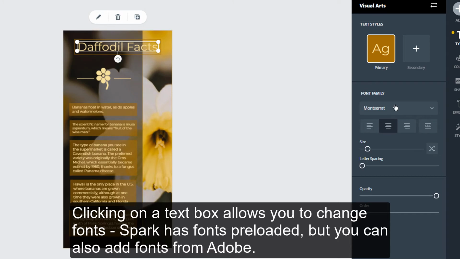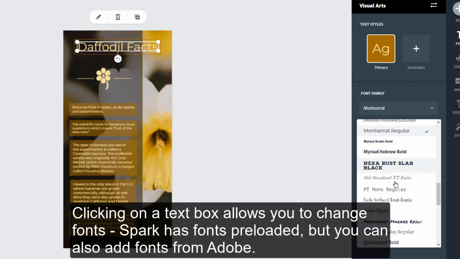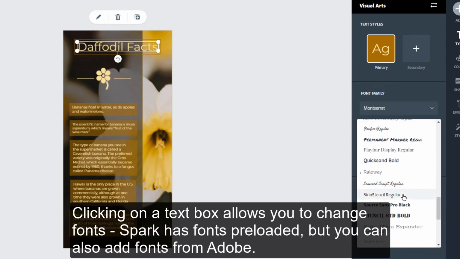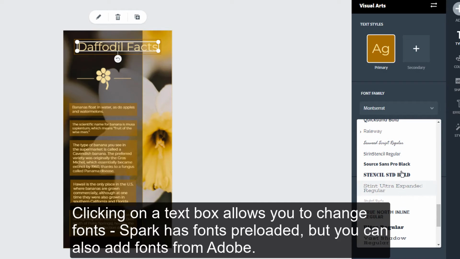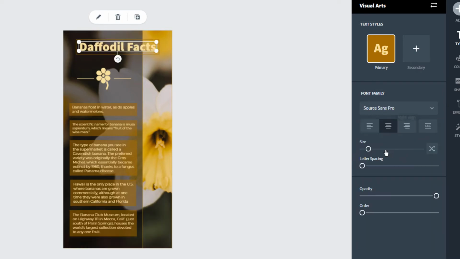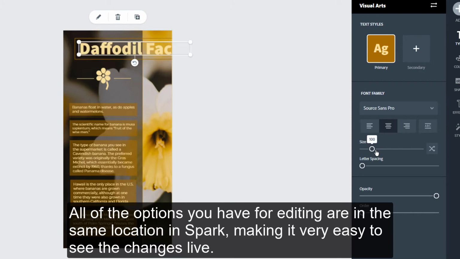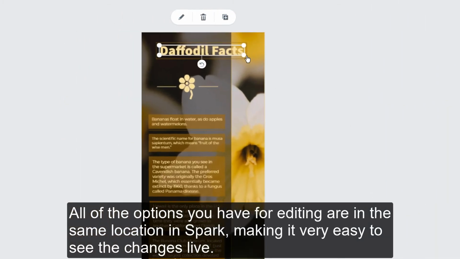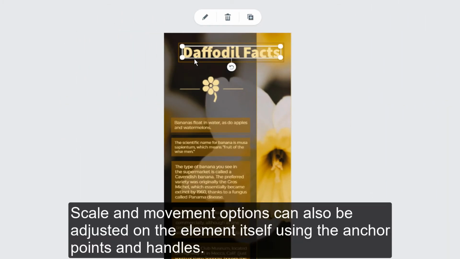I'm going to go ahead and change out our font on this one. Let's go to something a little more bold, I think. Oh, I do like that one. Or perhaps this one. By changing any of these, we're going to see global edits on the fly, so they're all live. And you can also change them by simply clicking and dragging.